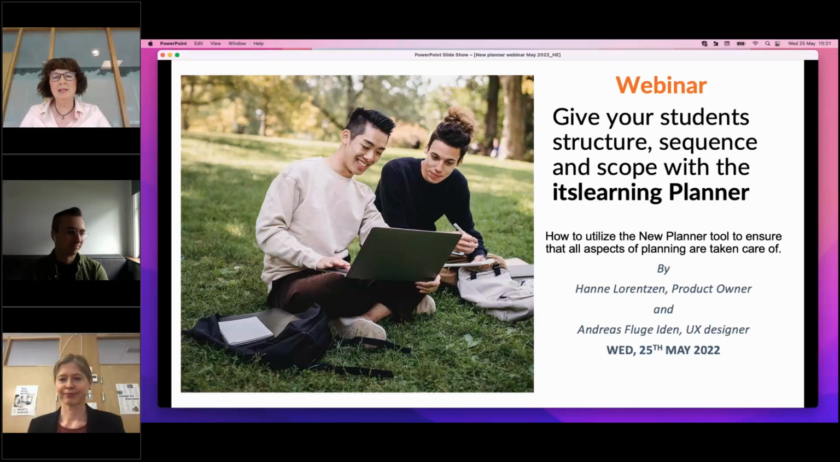Today we will present the new version of our planner tool in itslearning, which is one of the most used tools within itslearning. Our customers also say that it's the most critical tool within itslearning. The main thing about this tool is that it provides your students with better structure, sequence and scope, when using the itslearning planner.